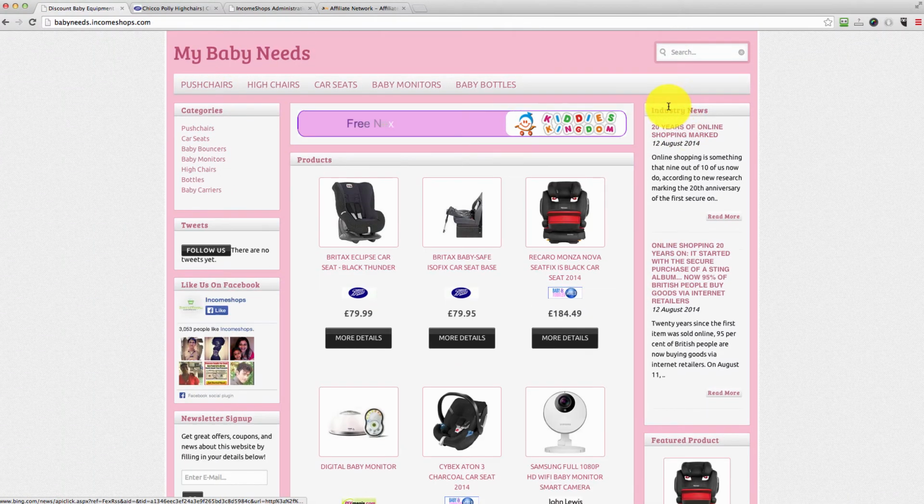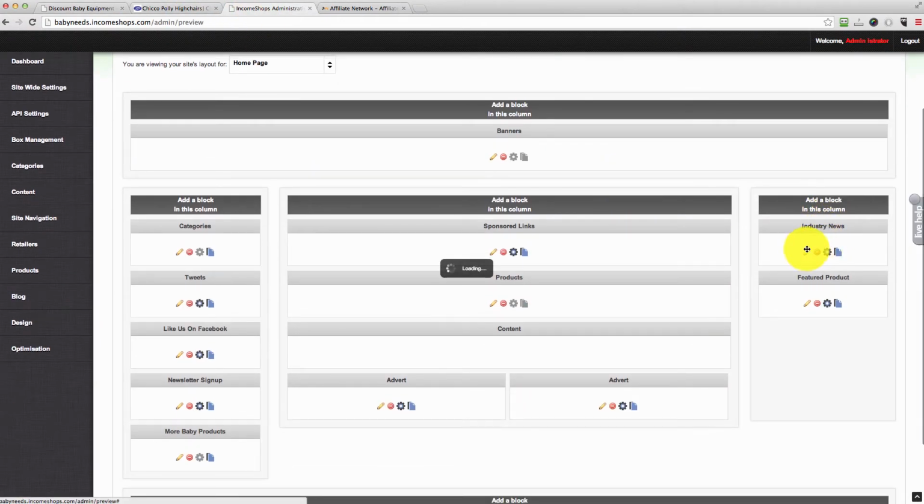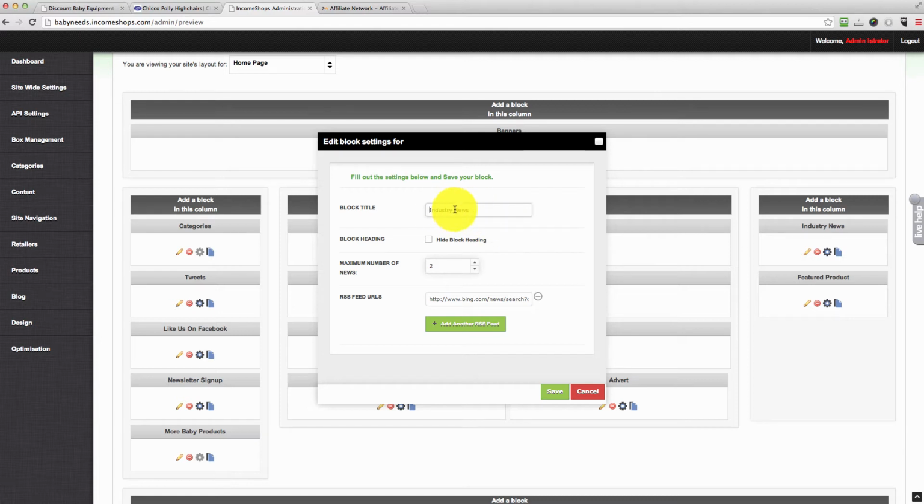We've got some news on the right hand side here, and we put this in as standard, but it's very good to have relevant news. So let's get some news to go in there to do with babies and children. And the way we do that is just edit the industry news section that's there. We can change the name from industry news to baby news. I think that sounds a lot better. And this little URL that's here, you can just remove it completely, or you can just edit the wording within it, what it's searching for. But I'm going to show you how to get some news right from scratch.